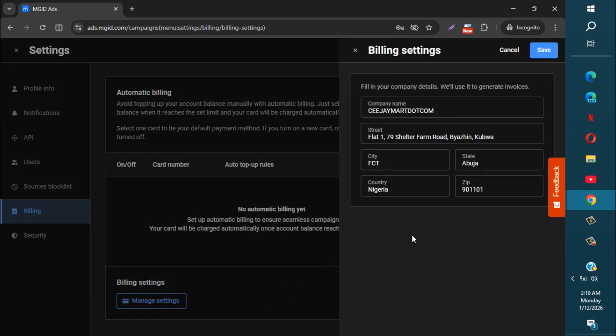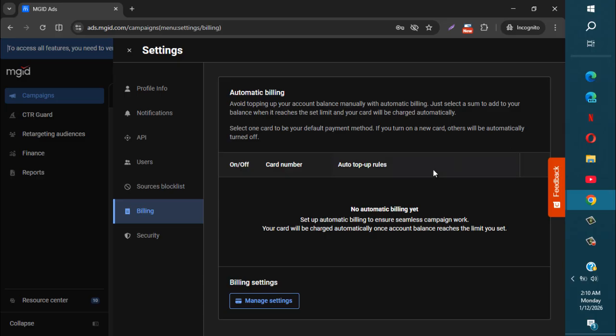Okay. This is my billing setting as at back then, at the time I created the account. So there is no automatic billing yet. Set up automatic billing to ensure seamless campaign work. Your account will be charged automatically once the account balance reaches the limit you set. So for that, you will do this.